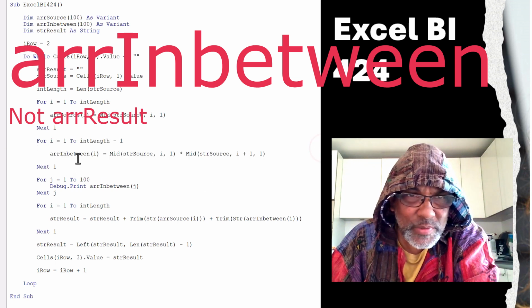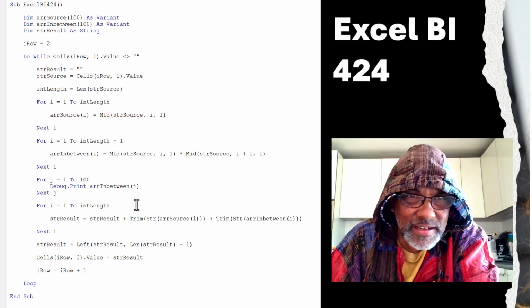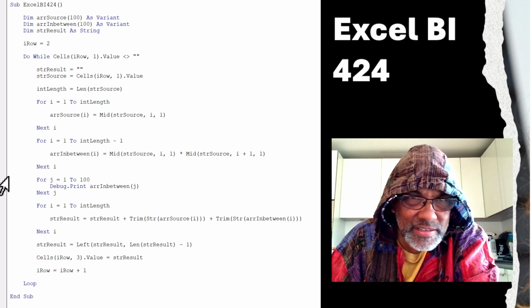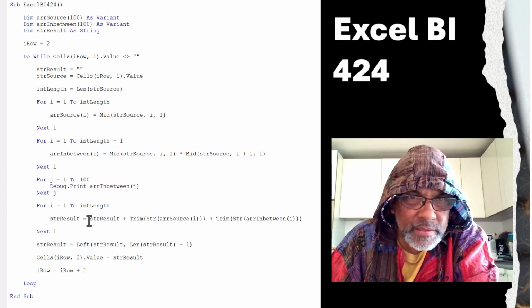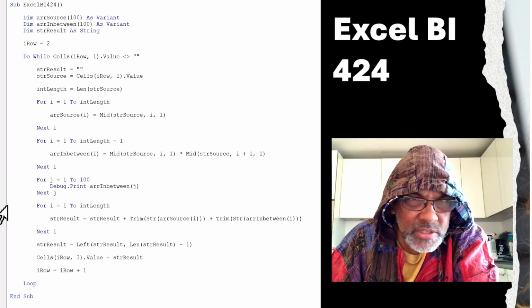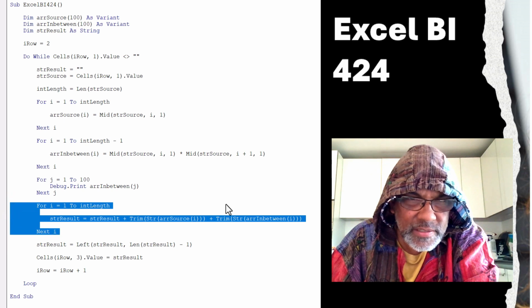And that's what does that. And this is for me to check that I've got what I need. And then the next step rather is to assemble the result.